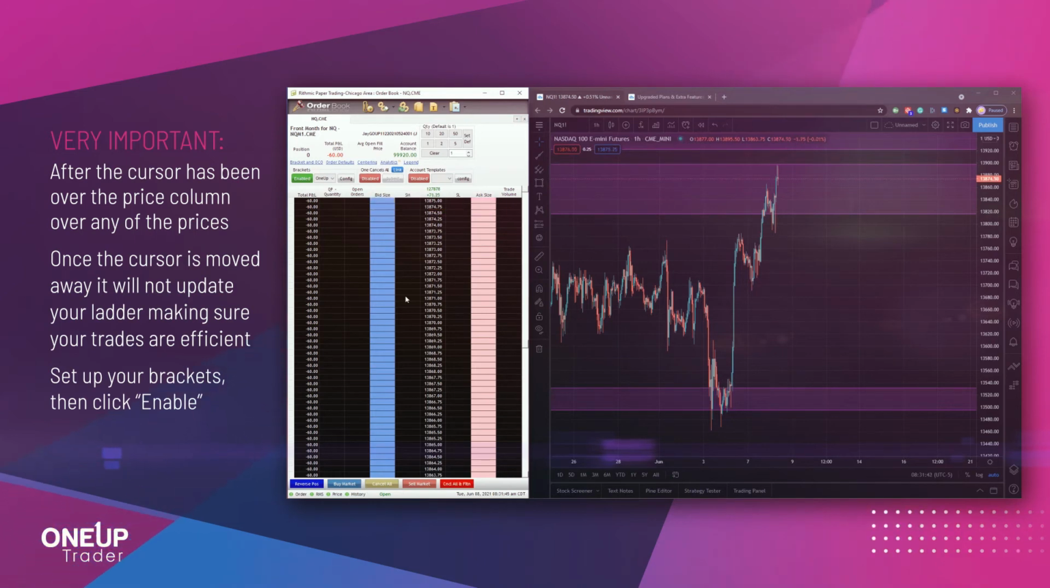From this being noted, very important again, when the cursor is in the middle, the price ladder is going to update like you see. When it's in any of the sides, bid size, stop market, stop limit, or ask size, it's not going to update your ladder so that your entries are efficient.